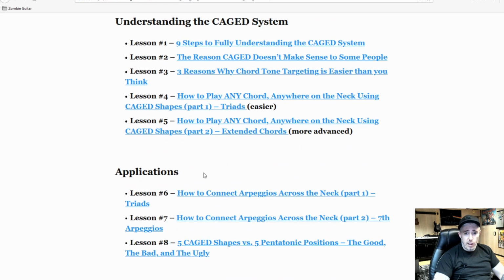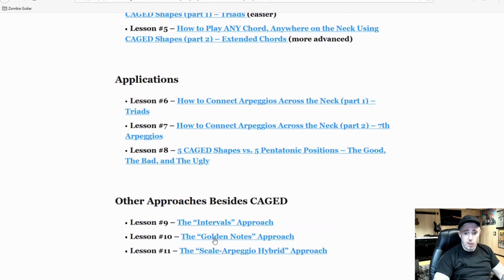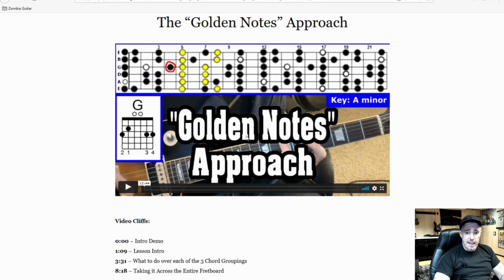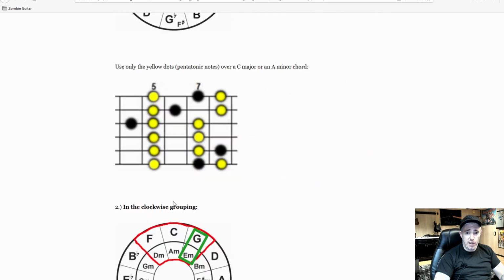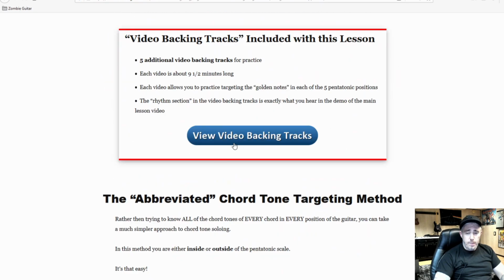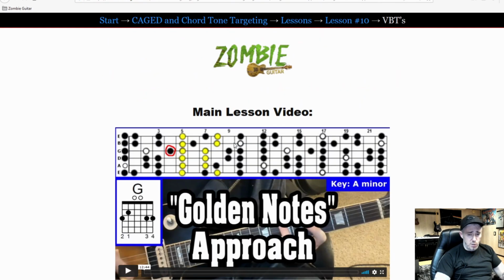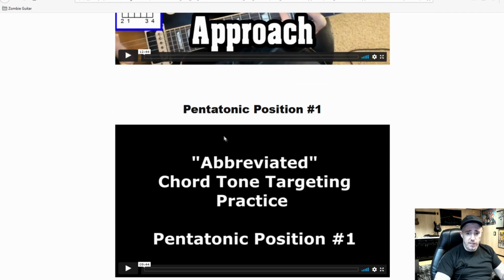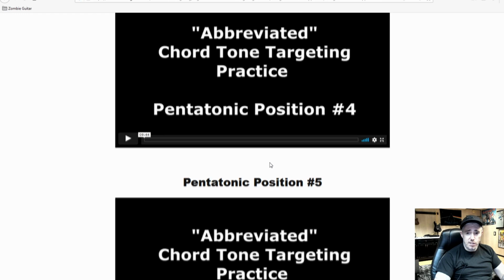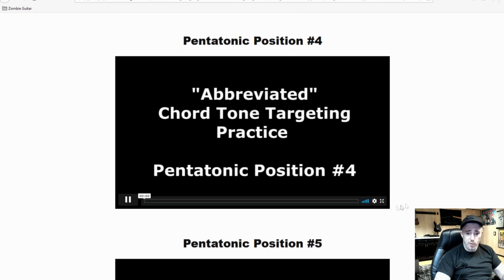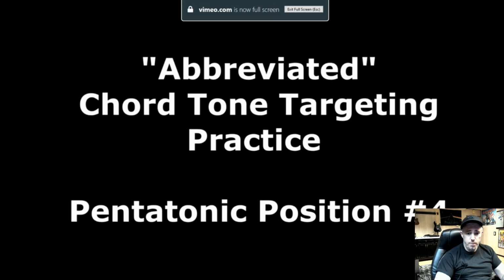Let's say you're working on, I don't know, the golden notes approach. This is an approach besides CAGED. This one includes 5 video backing tracks plus the written lesson. So here's your main lesson video. Practice in each of the 5 pentatonic positions. Let's say I want to practice in pentatonic position number 4 here.